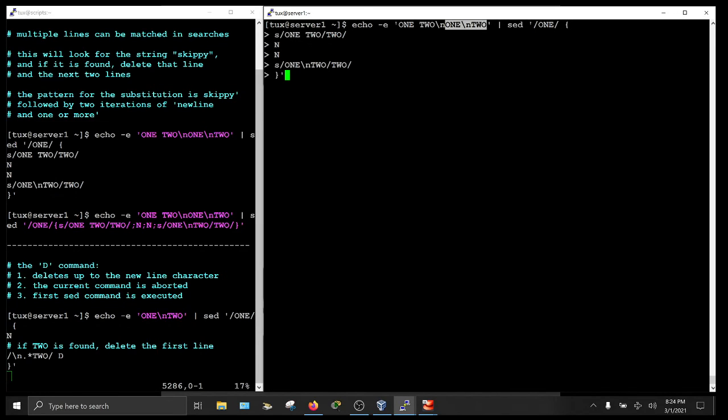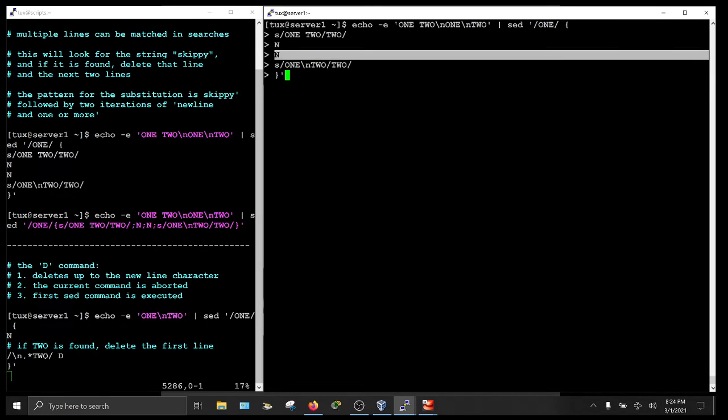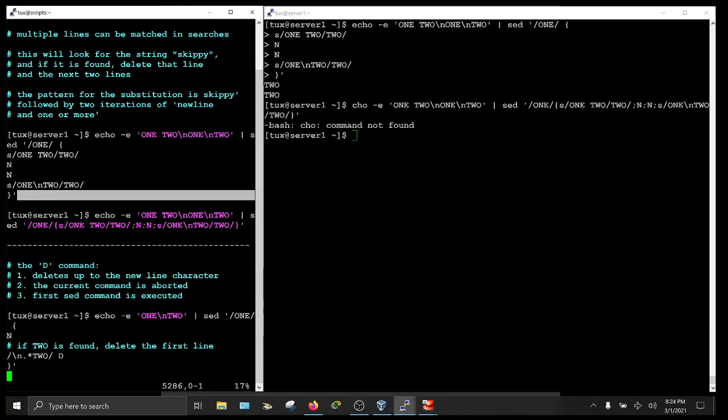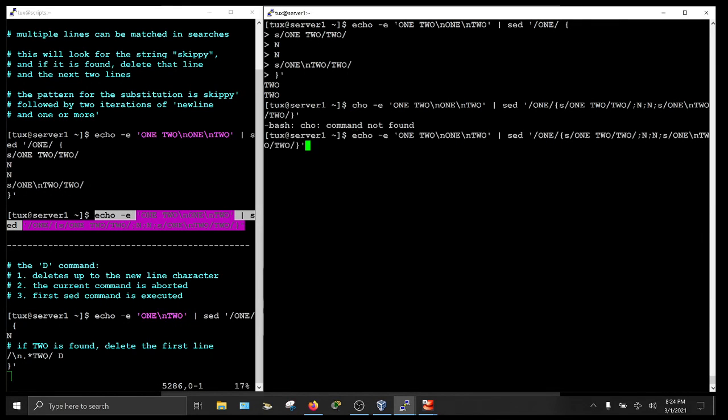change 1 newline 2 into 2, we need to use 2 of these capital N commands to read both of these lines into the pattern space. Then when they're both in the pattern space, they can be referred to in the substitution command and then replaced with 2. So there we have it.